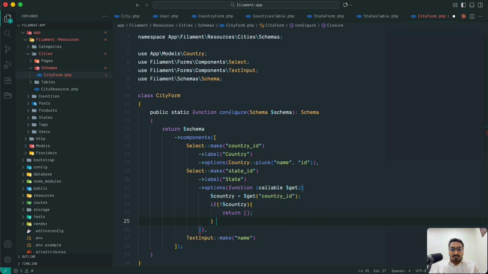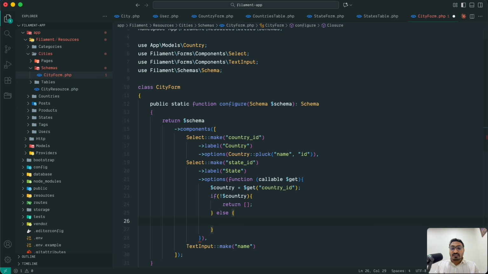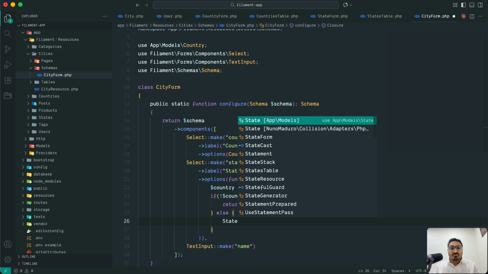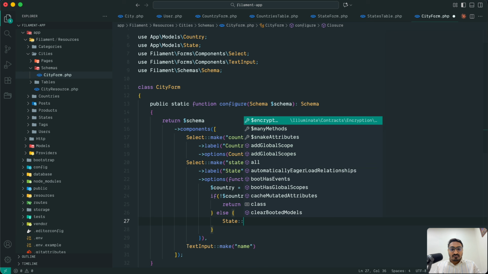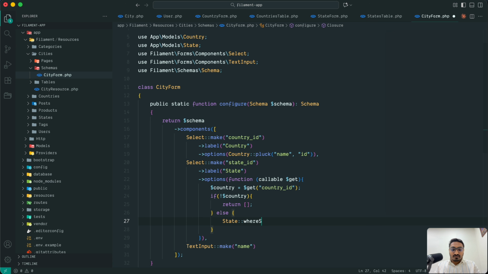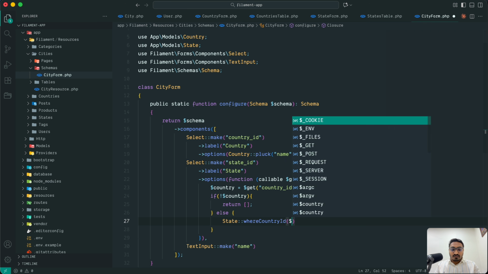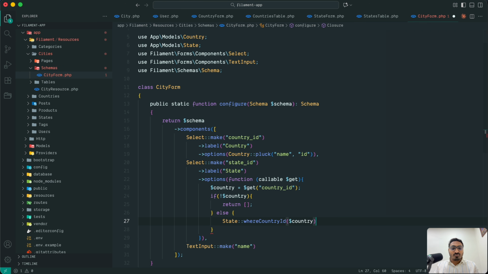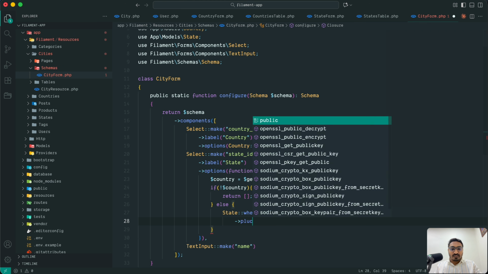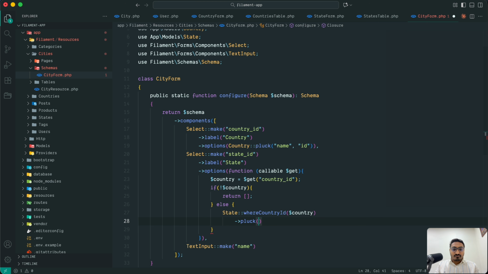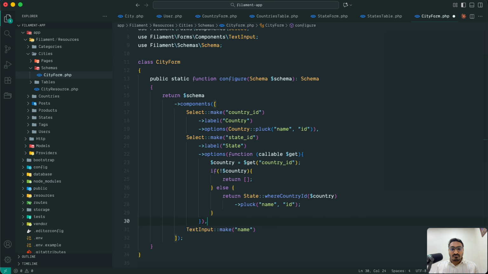And if there is a country variable, then I'm going to get all the states where country ID equals the country variable over here. And then I will get pluck name, and the second argument will be the ID, and here I just need to make it return. Okay, and that's it, save it.